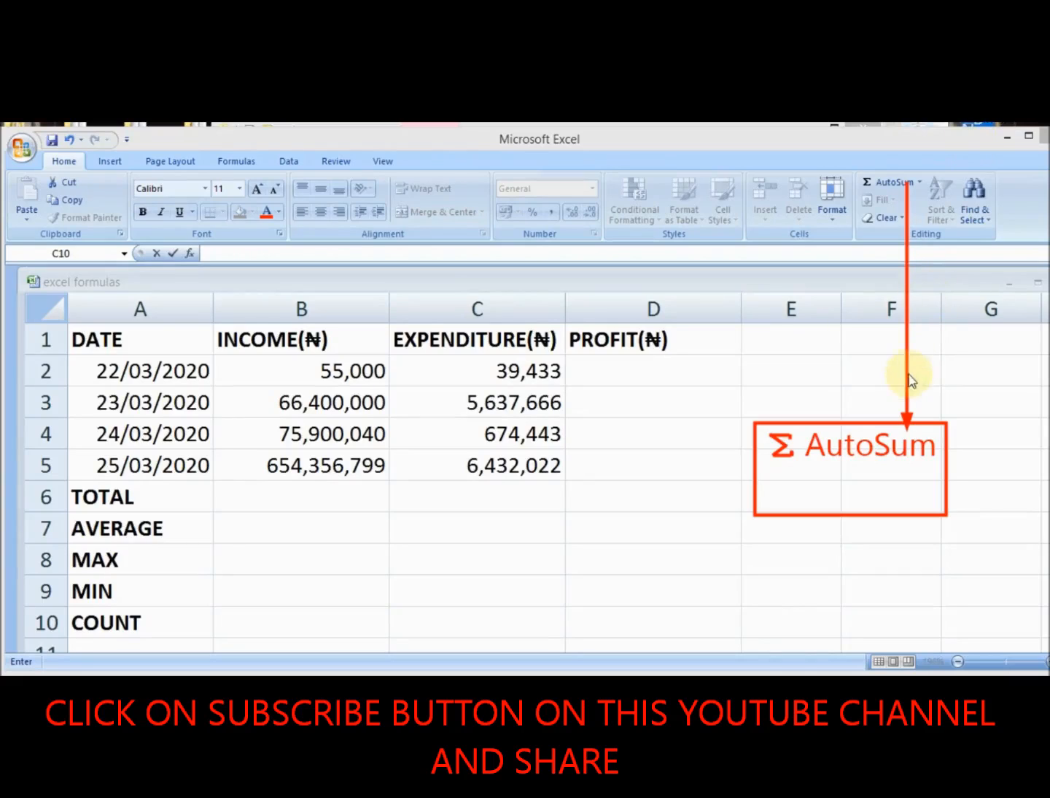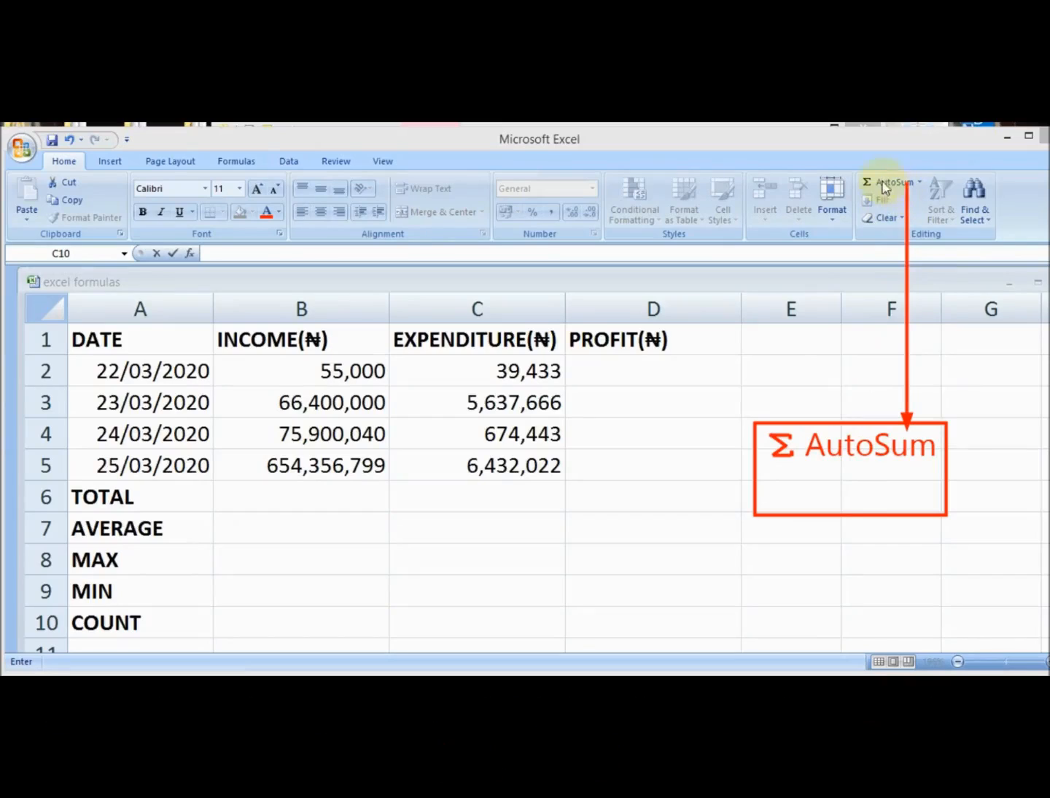Okay, from this spreadsheet you can see the AutoSum indicated here, but the command is here, the AutoSum command. That's why this arrow is pointing to this place. So this particular data on the spreadsheet is an already made data, so we want to apply this function in solving our problem. There is the income, there's the expenditure.